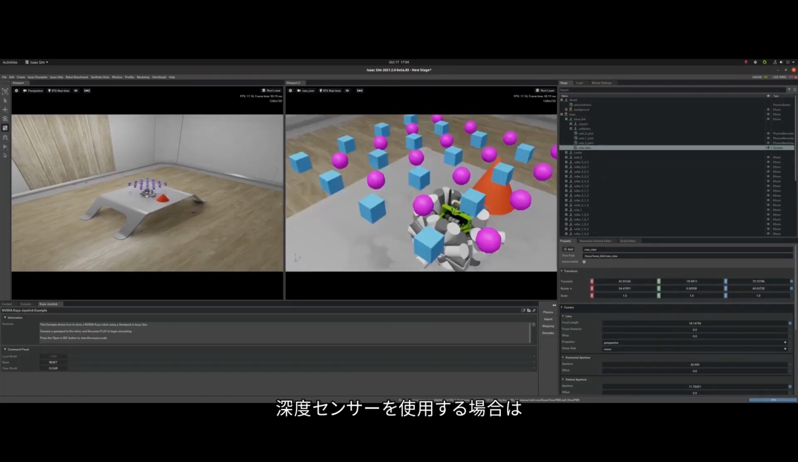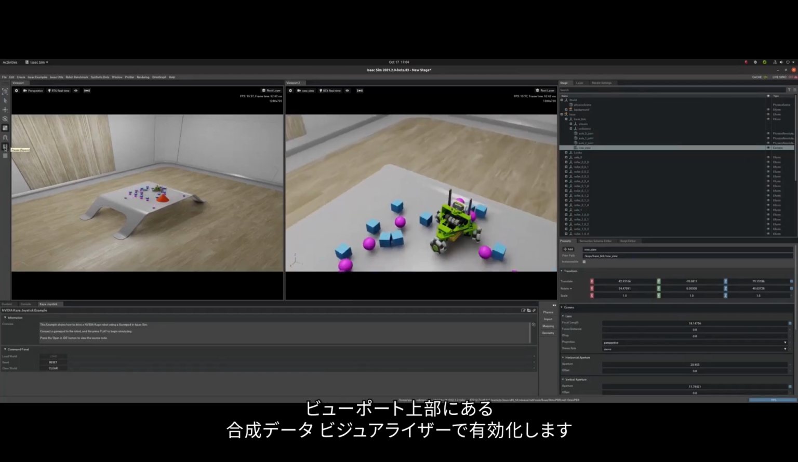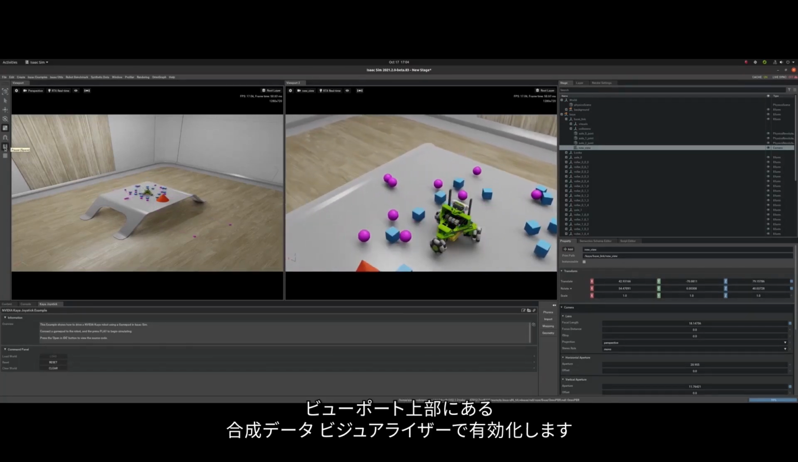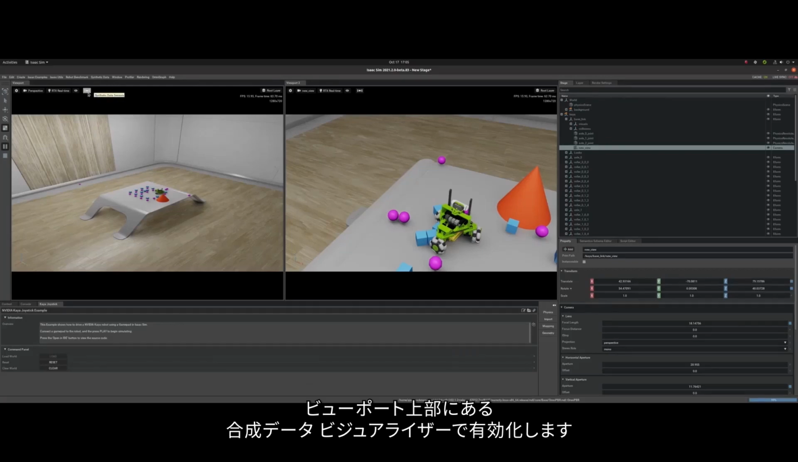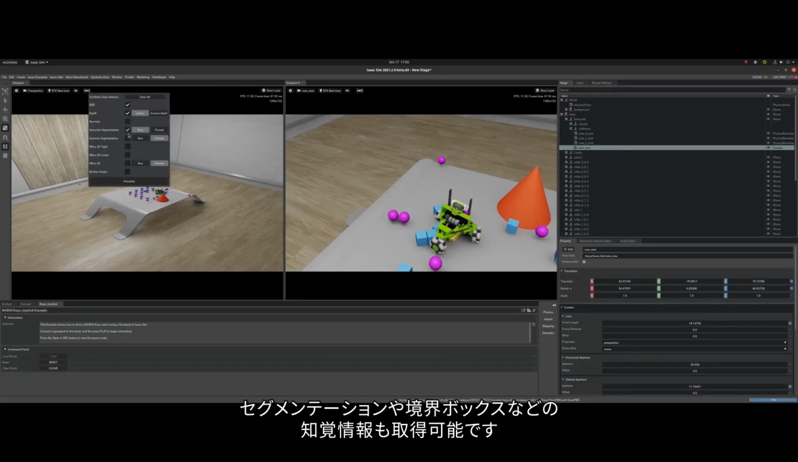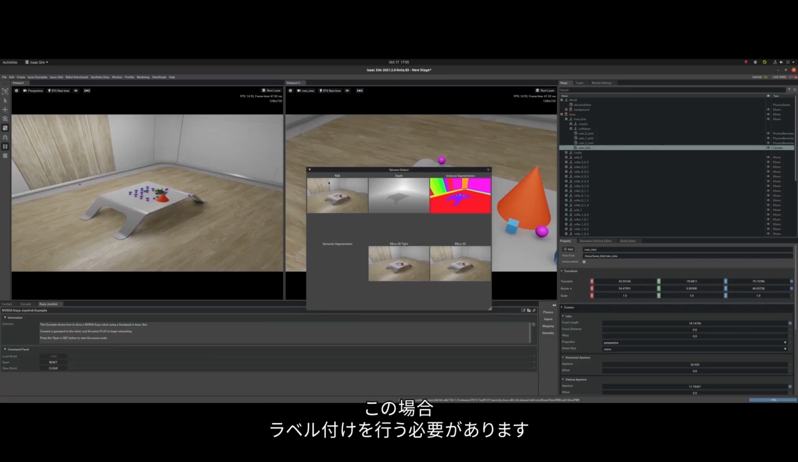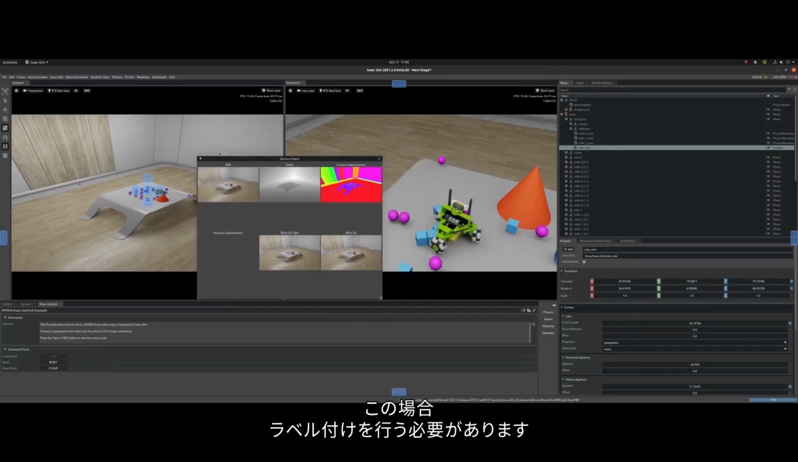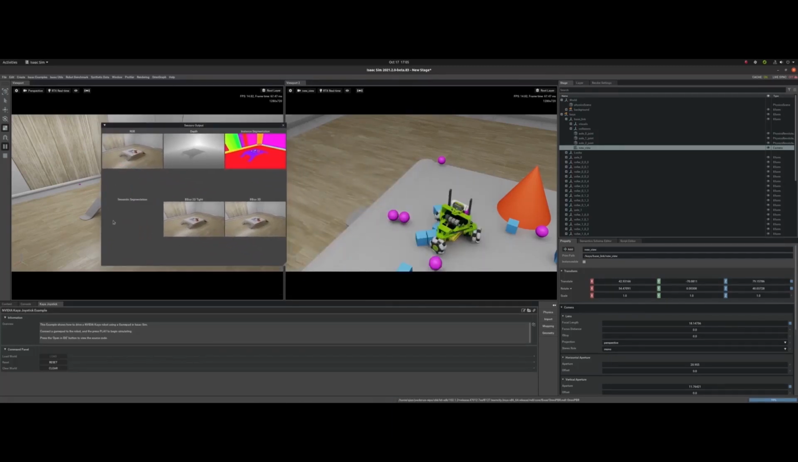Along with it, the camera sensor also comes with depth sensing, and you can see that by opening up the synthetic data sensor visualizer at the top of the viewport. We can also choose to receive other perceptual information like segmentation, bounding boxes, etc. But you have to label the scene first in order to see some of these.